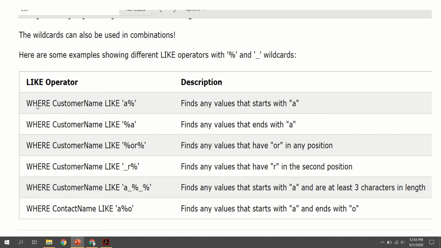The meaning of the first WHERE clause is: where customer name LIKE, in single quotes because it is a string, 'A%'. That means we have to search for the customer name starting with the letter A. A percentage means the first letter of the string should be A and the last letter can be any letter. So zero or more occurrences, that is the meaning of percentage. It will find the names of all customers that start with A.